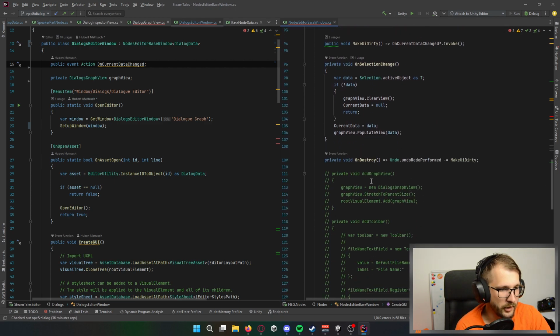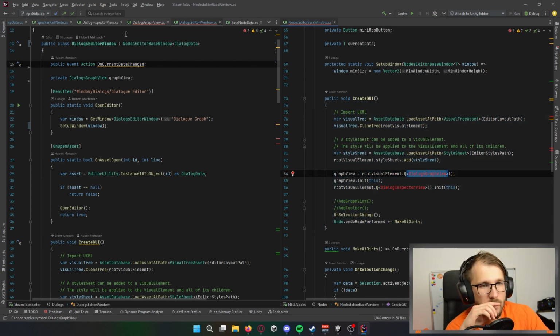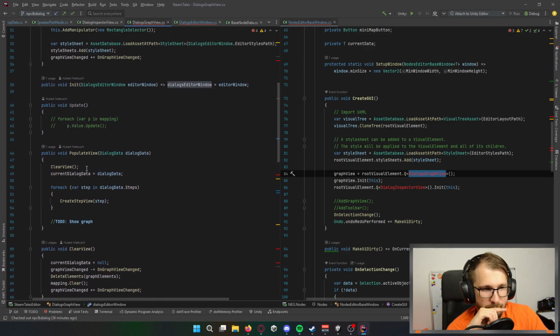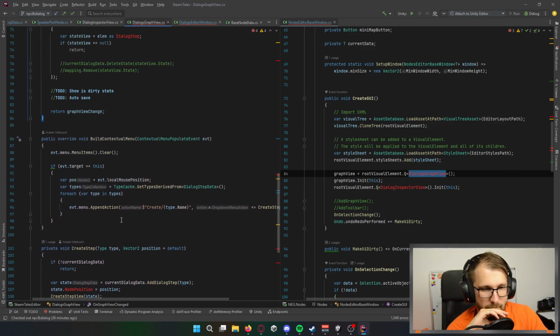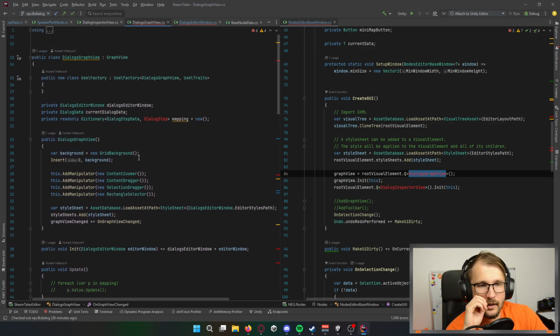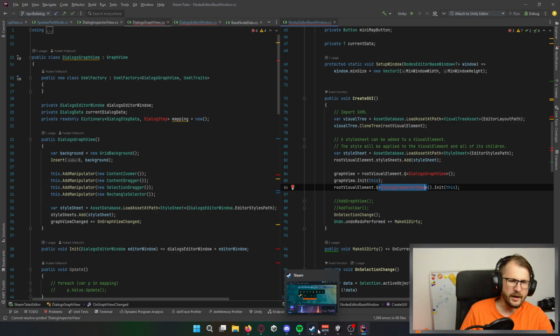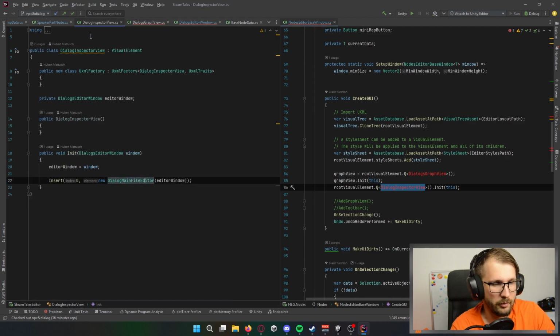So I've got my graph view. And this is dialogues graph view. What is dialogues graph view? This can be simplified. This can be cut to my library. And this inspector view, I think, also can be here.